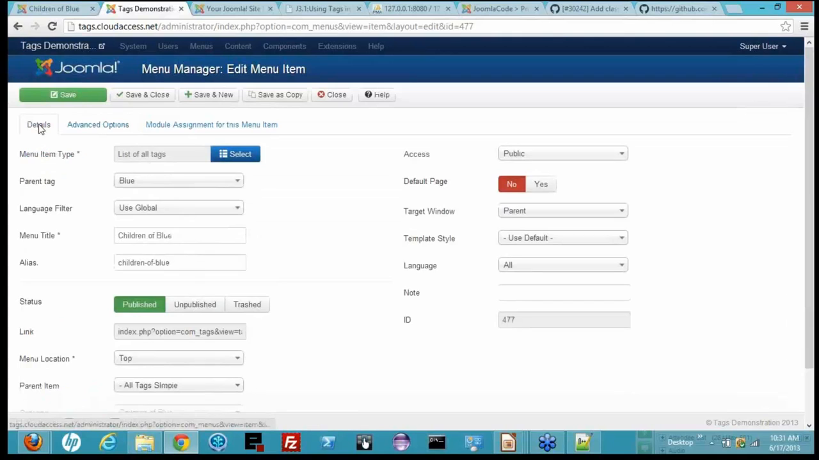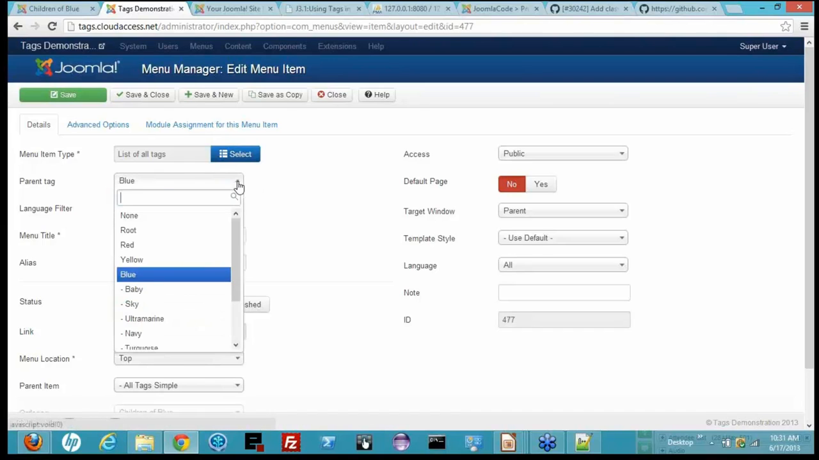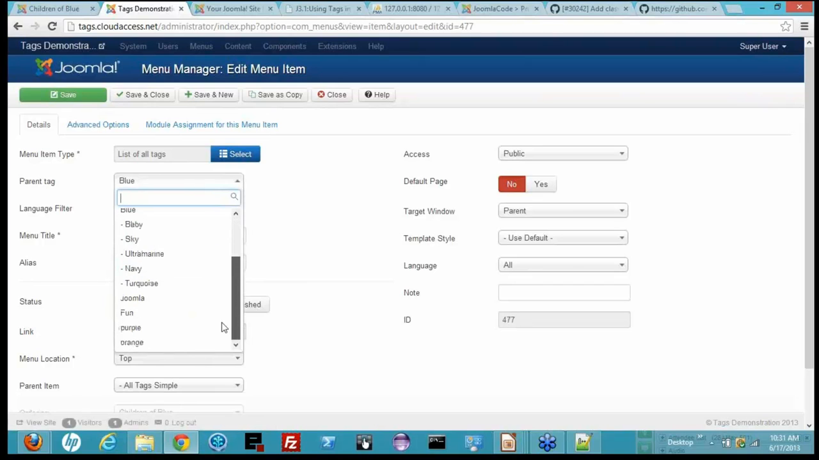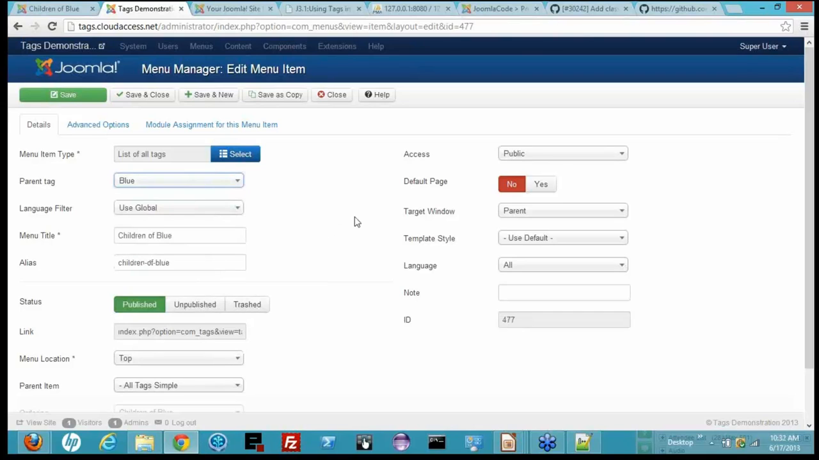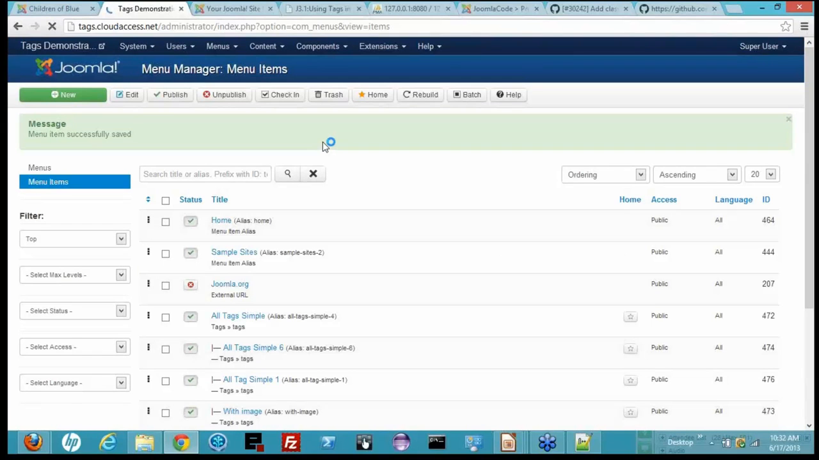we have the parent tag right underneath the heading. Parent tag is blue. So I could obviously pick any tag here, but only blue has children in my data right now. So I have blue as the parent, and therefore it's only going to show me the tags that are the children of blue. As I said, it turns out to be extremely useful to people, and it's one of the reasons that Joomla tagging is better than tagging in some other CMSs we could think of.